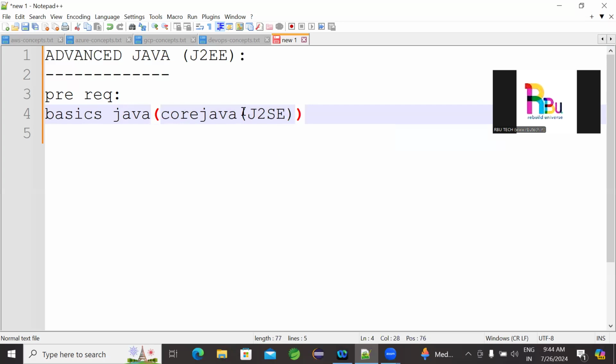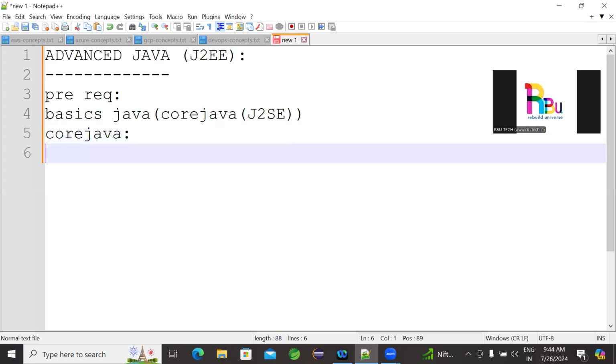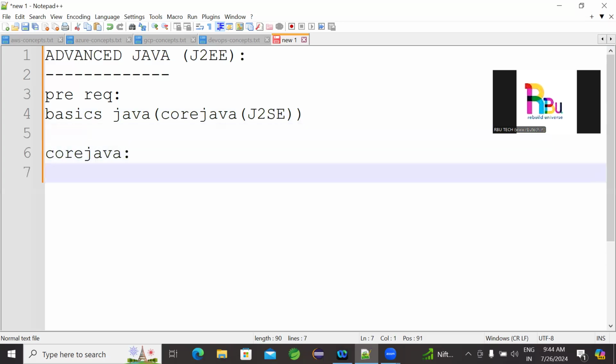The question is, what is the limitation in core Java? Why are we going towards advanced Java? In core Java, whatever concepts have been given, using those concepts you can build core Java based applications. So what kind of applications can I build?